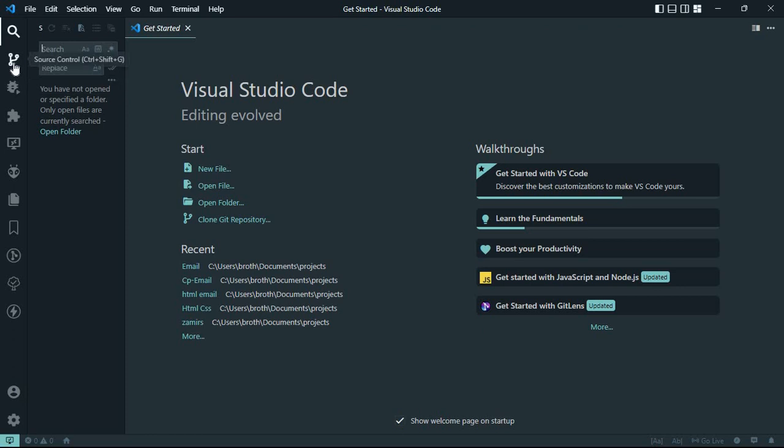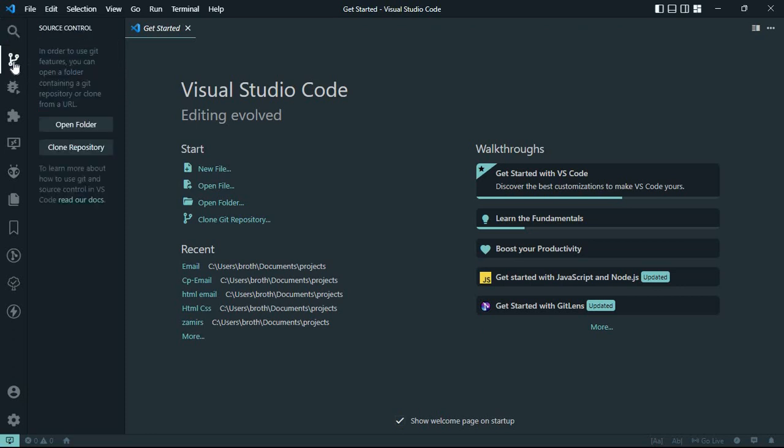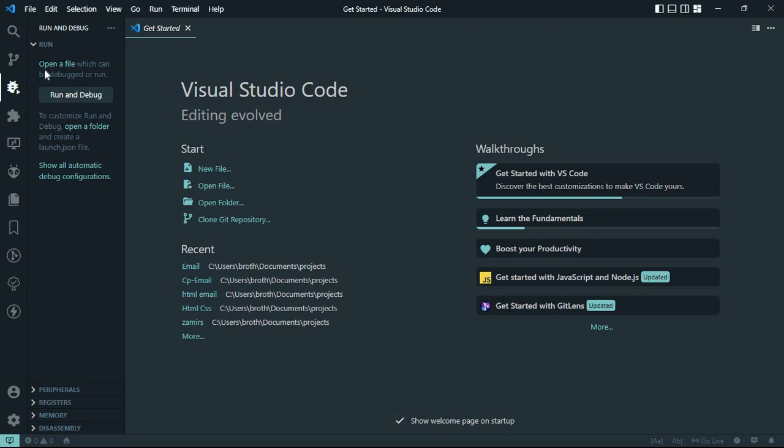Now over here, this is called source control. You really don't need this if you understand what folders and documents are, which is pretty much necessary to be a programmer. So this is something that you don't really have to interact with very much, but on very occasional cases you will have to use source control, but you don't have to really worry about it right now. This is run and debug, also something that's not really important for the basics.